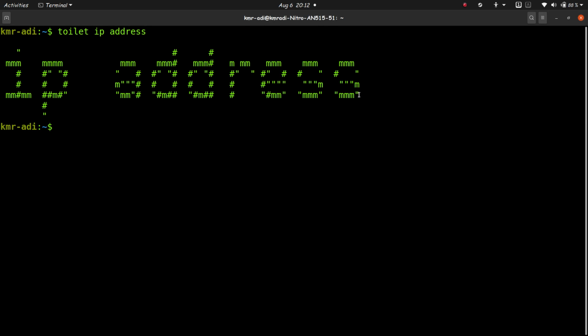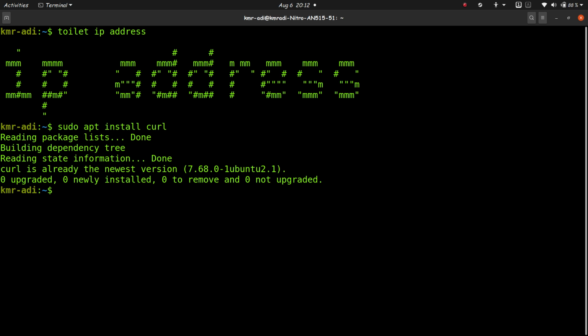So the first thing that we need to do is install curl. If you already have curl installed, then you don't need to worry about that. But if you do not have it installed, then just try it: sudo apt install curl, or yum, or whatever package manager that you have.